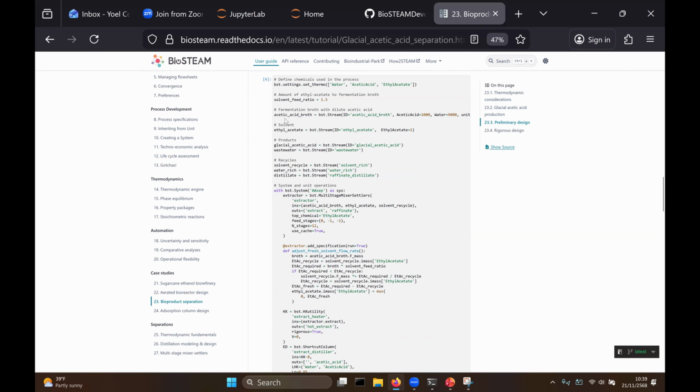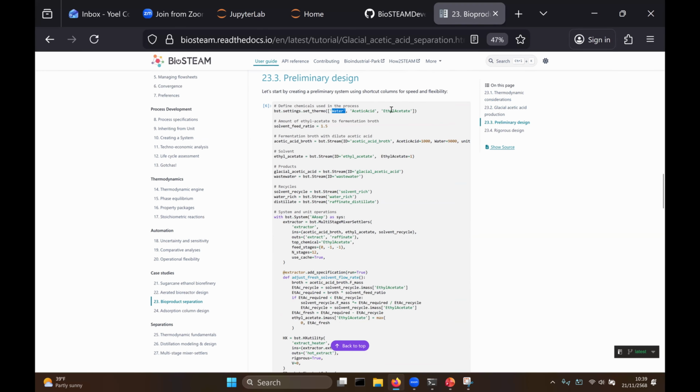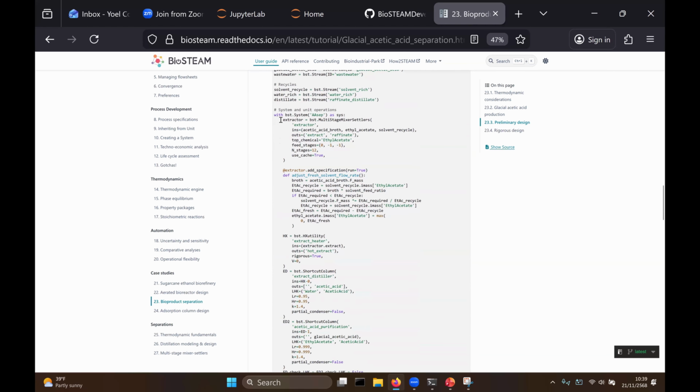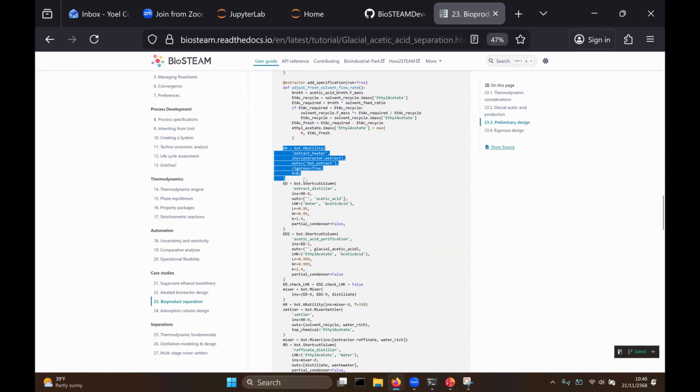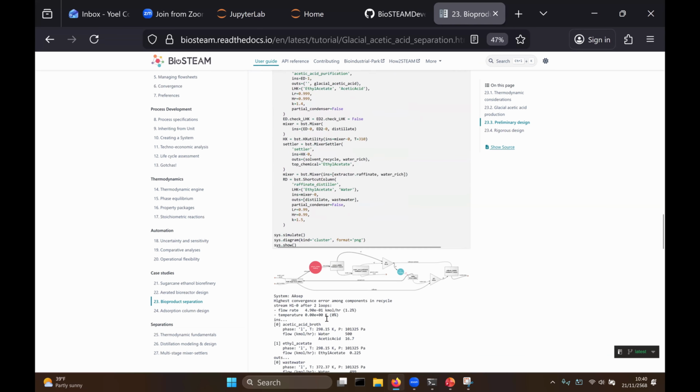All right, so here we are defining our thermodynamic property package. By default, it assumes UNIFAC activity coefficients and ideal gas. We create our streams, and finally here we create our system. So here we have multi-stage mixer settlers. Here we're adding a specification, which just adjusts the amount of solvent we use to be a ratio of the amount of feed coming in. We have a heat exchanger. We have shortcut columns, and we're connecting everything together.